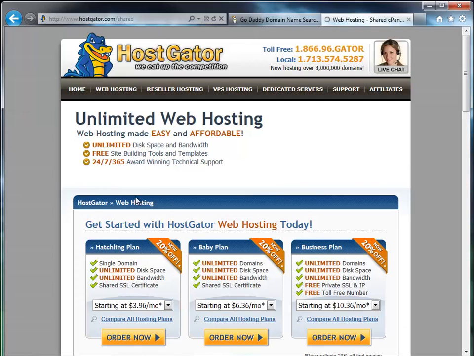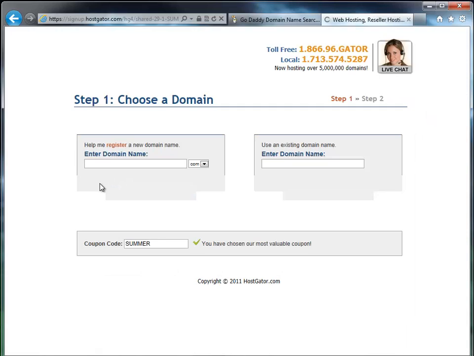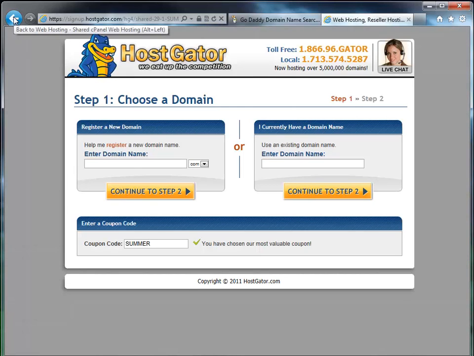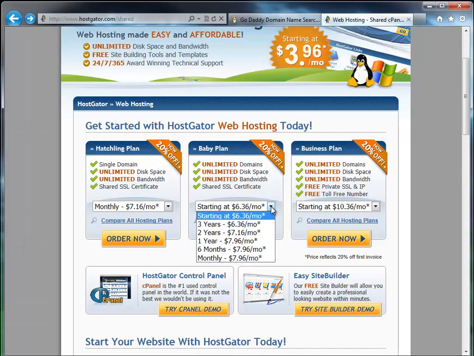It starts at $3.96 a month, but that's if you buy it for a year or 2 years or 3 years. But if you're doing it monthly, which is what I normally do, then you'd be looking at $7.16 a month, which is fine. Single domain, unlimited space. So I click the button then. If you ended up having multiple sites, then you can always upgrade to this one, which is $7.96. It's only an extra 80 cents.